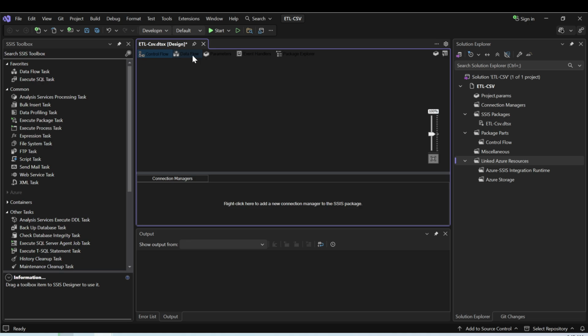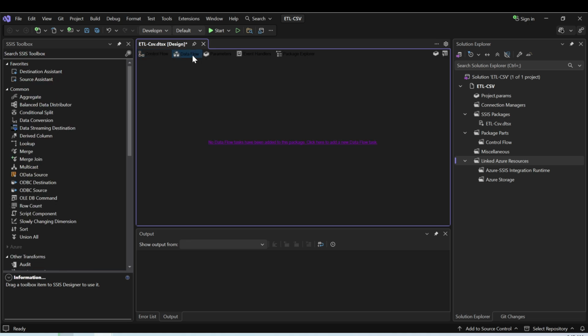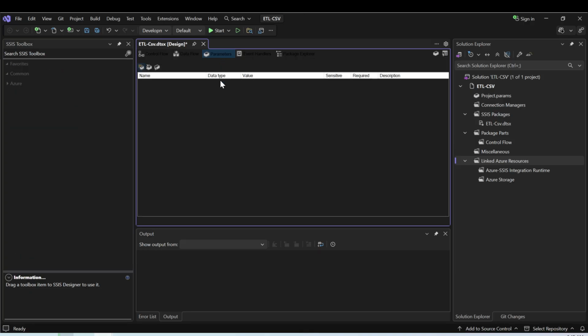Next one is data flow. This is activated when you work on a specific data flow task. This tab is used to define data sources, transformations like lookups or derived columns, and destinations. Then the next one is parameters. This is used to manage package level parameters that allow you to assign values to properties at execution time without redeploying the package.